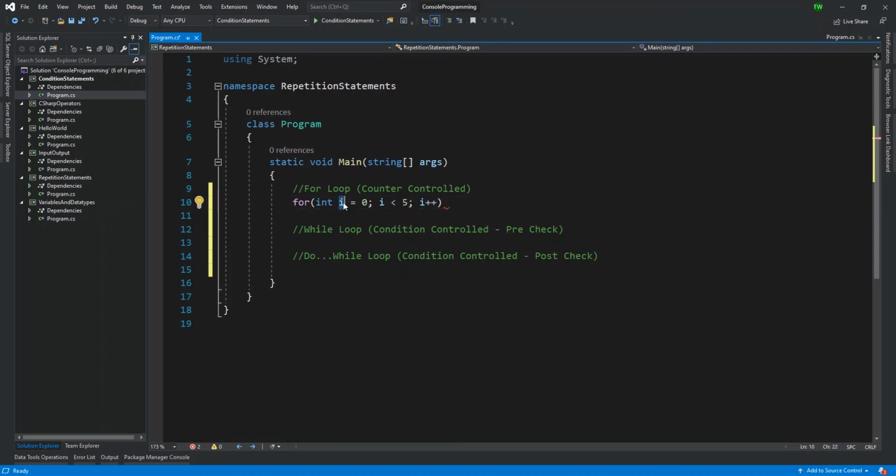So now i is 1. Then it compares: is 1 less than 5? It is. Then it runs again. And it will keep doing that until we get to i being equal to 5. Then it will check if 5 is less than 5, which we all know is not true. 5 is not less than 5. 5 is equal to 5.